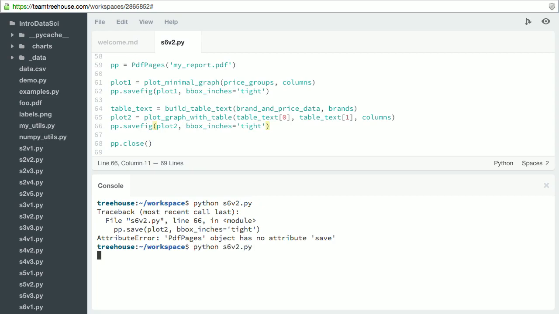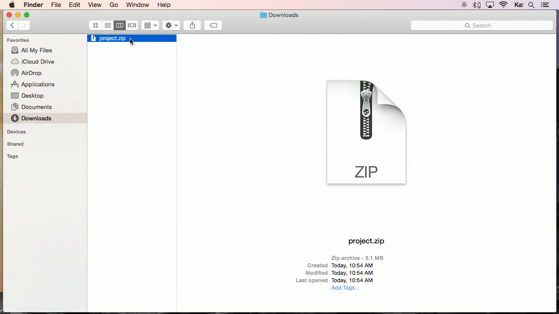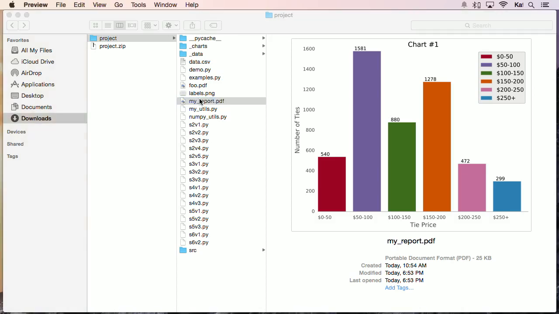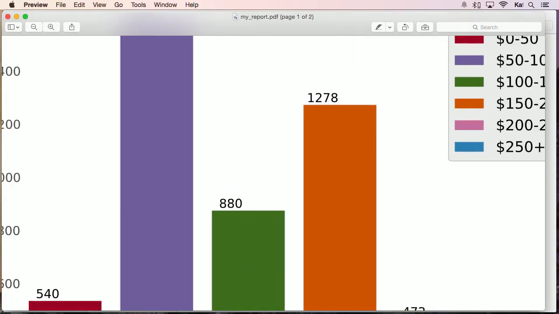And if we run that file again, as a reminder, we have to download the workspace to see the PDF file that we just created. And here's what we just created in my report.pdf. On our first page, we have a bar chart. Let me zoom in to make that easier to view.